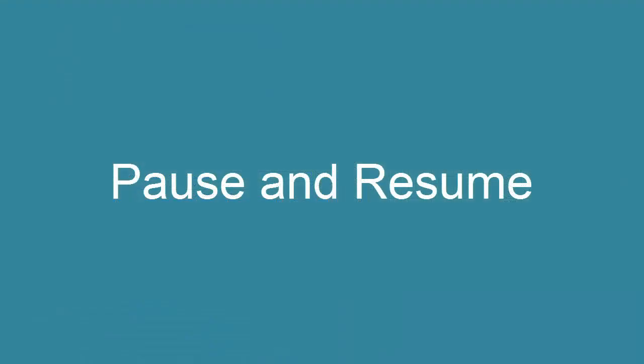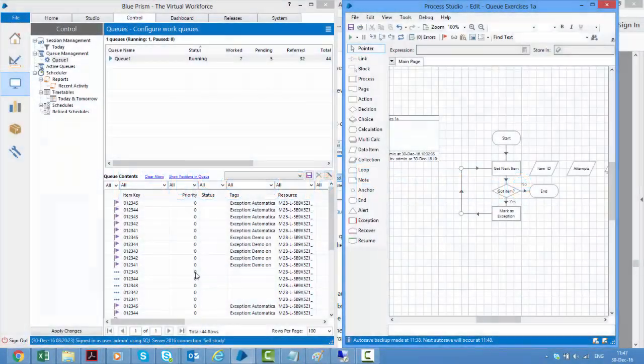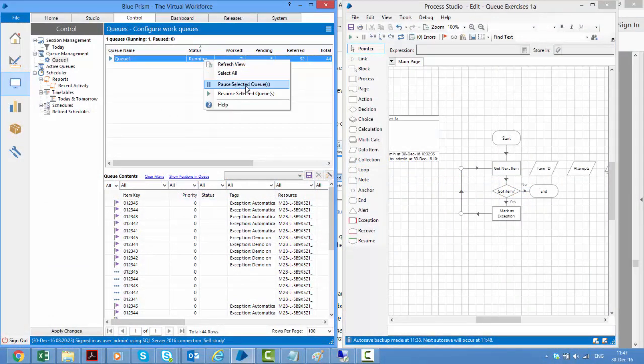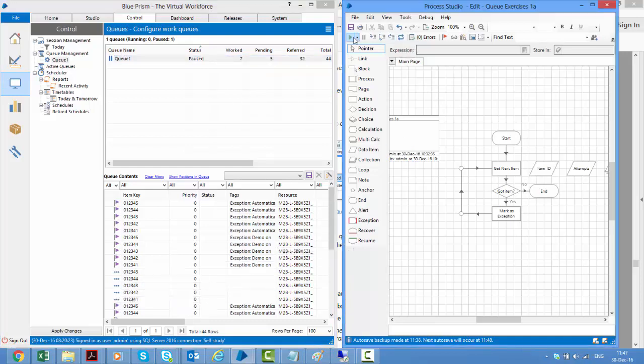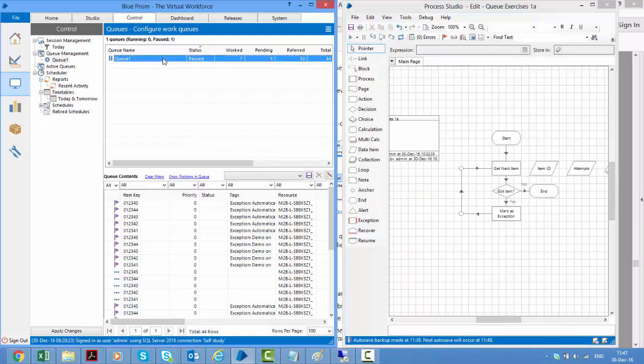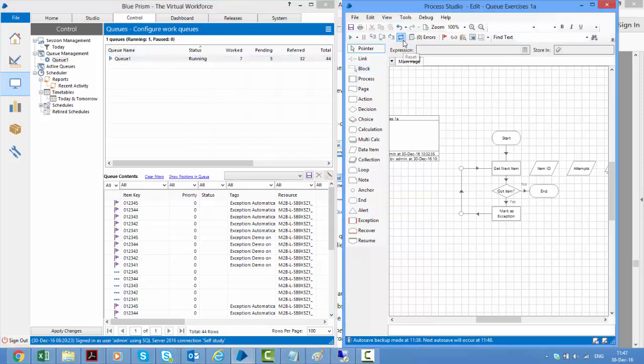We can also pause our queue, and when the queue is paused and we run our process, then even though the items would be available in that queue, they won't be returned to the process. Right now we have this queue as running, so I'll right click and pause this queue. Now this queue has been paused and there are some items in it, but when I run this process, I should not get anything back from it. Okay, so it ends thinking that there is nothing in the queue. Now if I resume this by right clicking and selecting resume selected queues, and this time I run this process, I should be able to get something back from it.